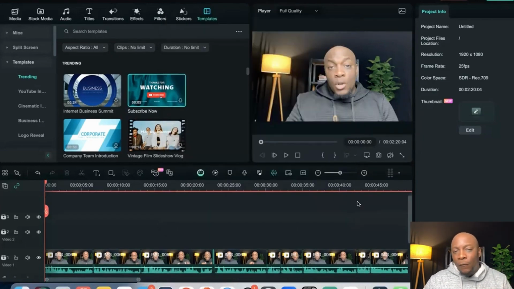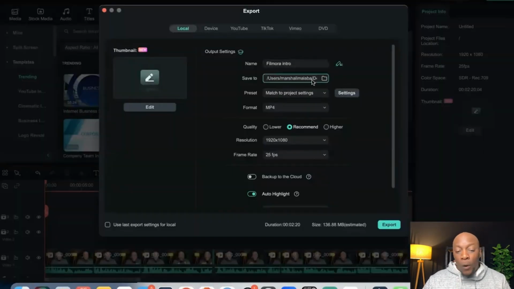Now, once you're done editing your video and you're happy with it, the next step is for you to simply click on export, choose your file name, where you want it to be sent to, and then the format, and then export, and then your video will be ready in a couple of minutes.